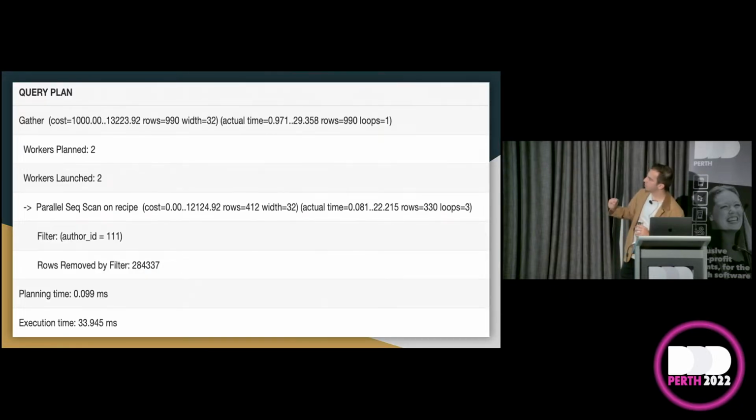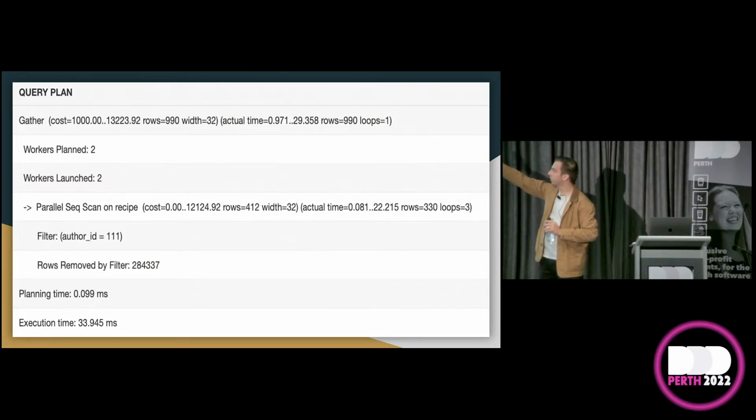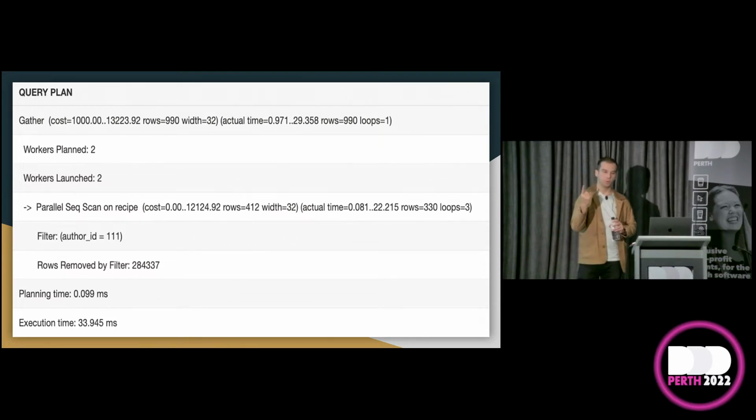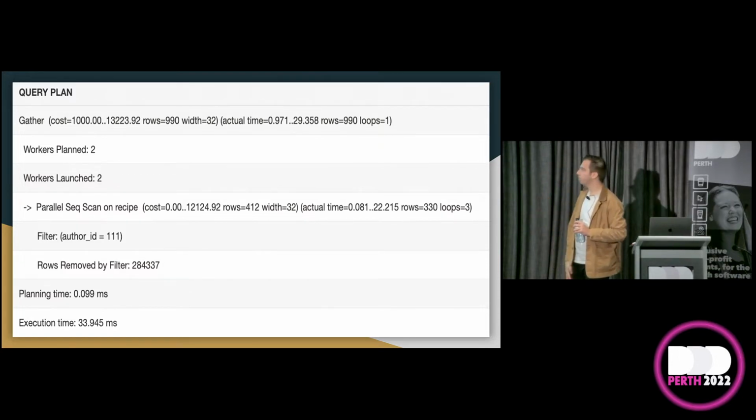And what you can see here is, say on the top line, after the gather, we have another one which says actual time. That's in milliseconds. So that's the time it takes to find the first row that matches the condition, and the time to find all rows that match the condition. And then we have the parallel sequential scan, how long it took. And then we can see here is rows removed by filter. That's the interesting part here.